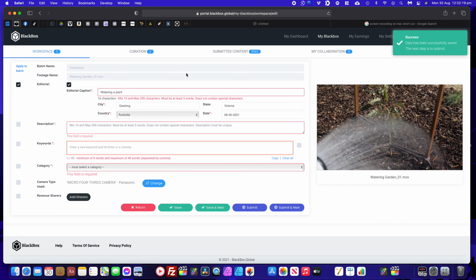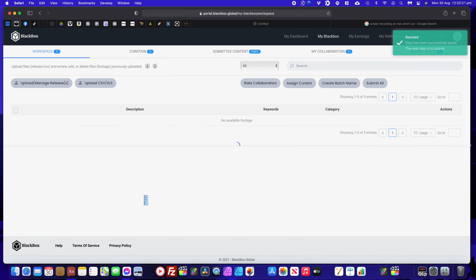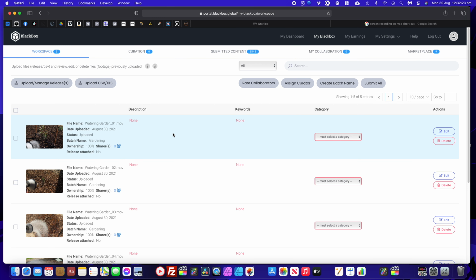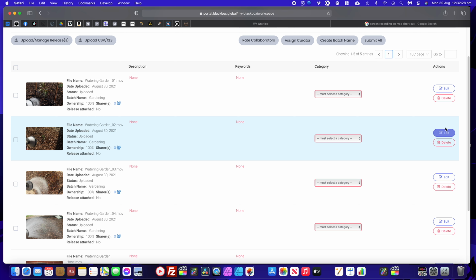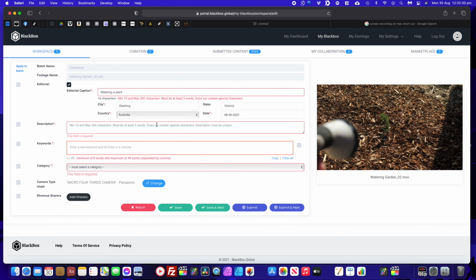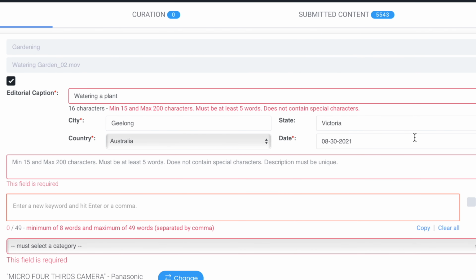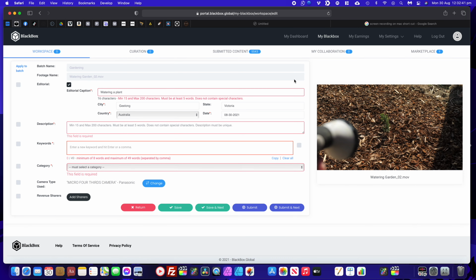All right, so when you go back to your workspace, I can go into, say, the second one and press edit there. You can see that all of the editorial captions have been filled out with that batch. So that's obviously very useful.